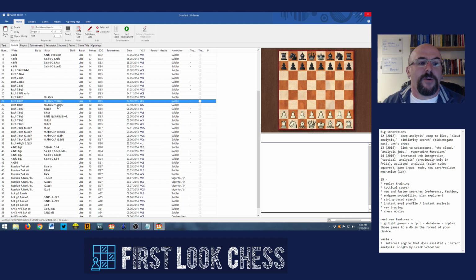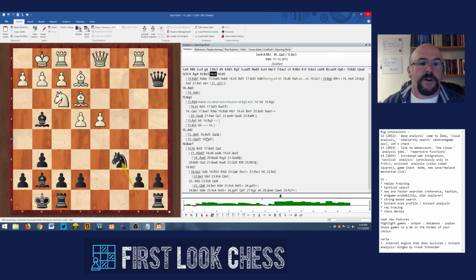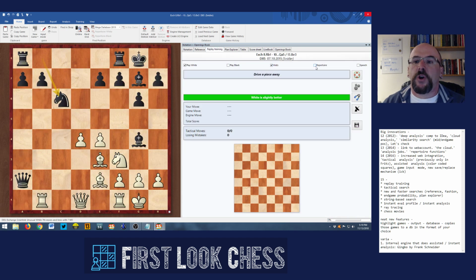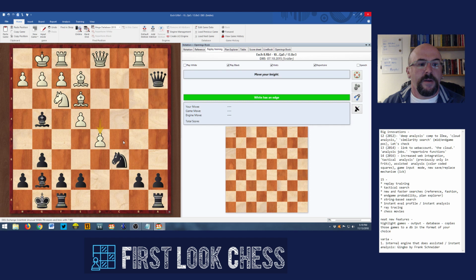So if I were trying to still play the Grunfeld, I could, for example, start in this position, which is a pretty main line. And by the way, you'll notice at the bottom, this is where the instant evaluation pops up. We'll talk about that in a moment. I can go to replay training, and then I can switch on repertoire. And it'll say the loaded game has, okay, 368 moves. And now I don't want to play white, I want to play black.